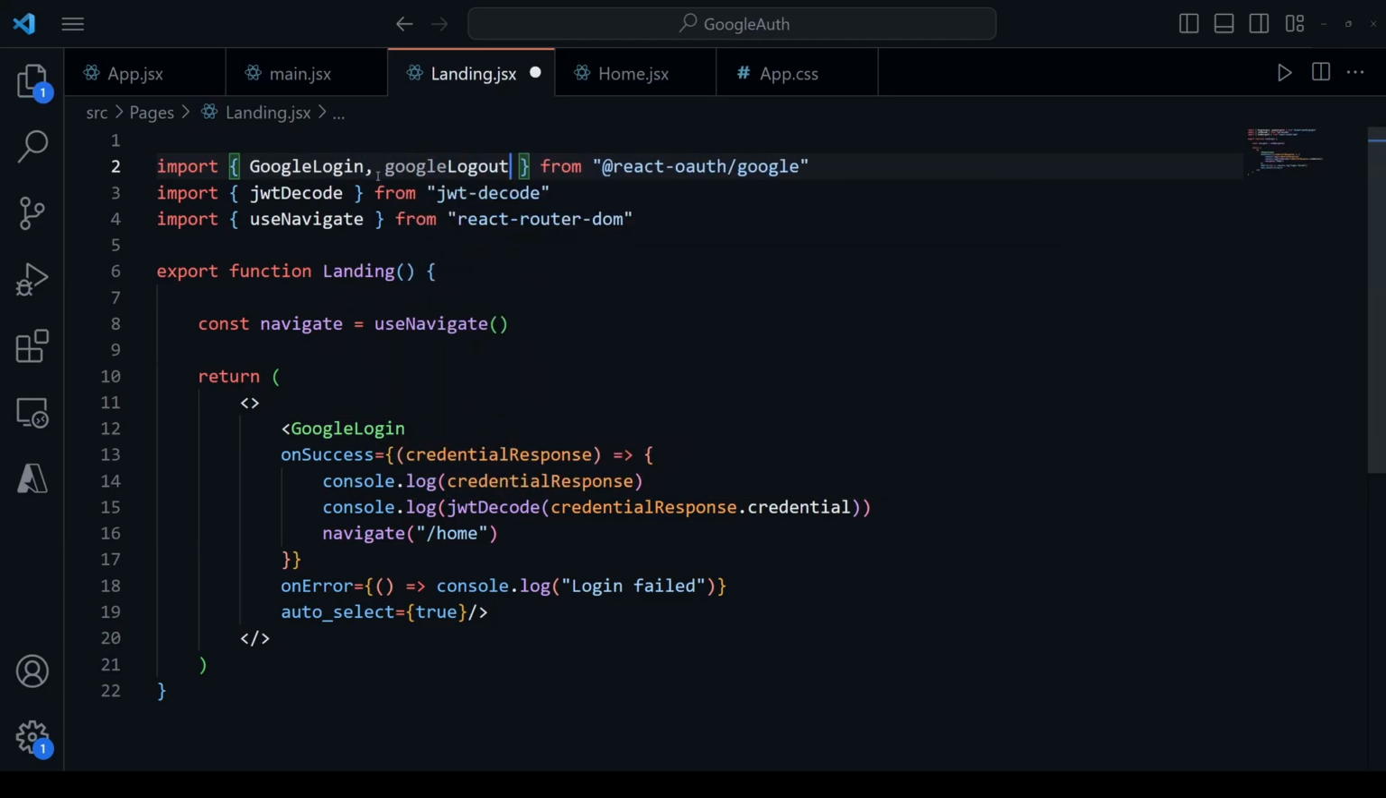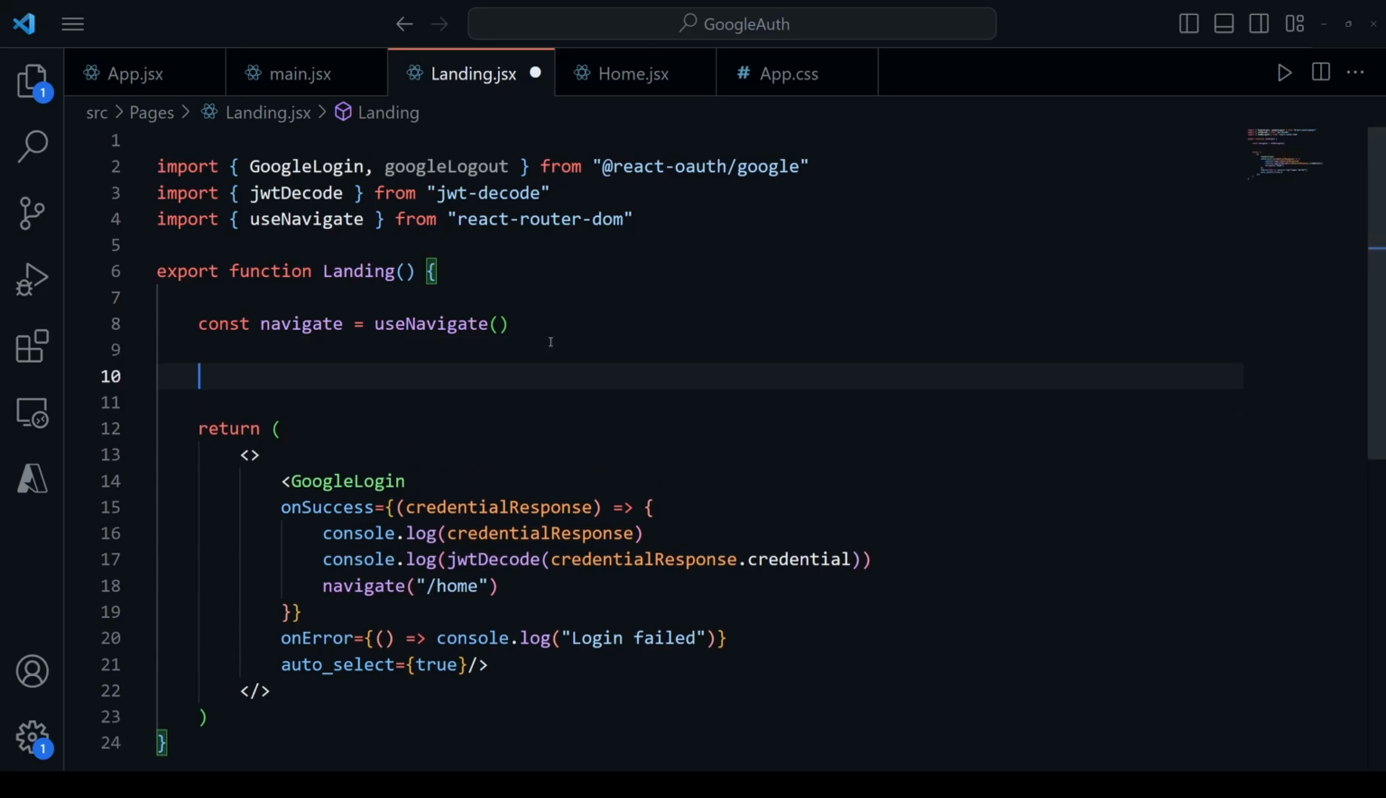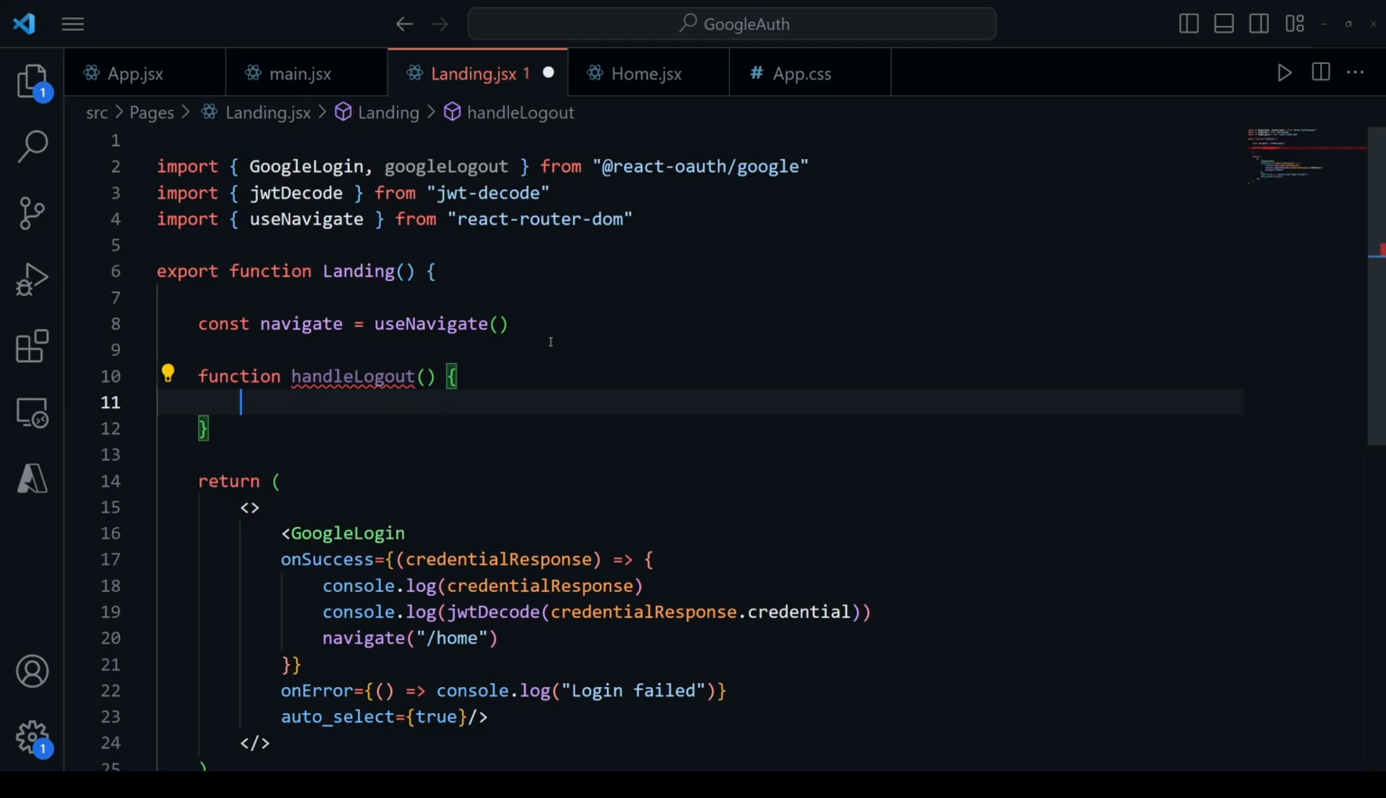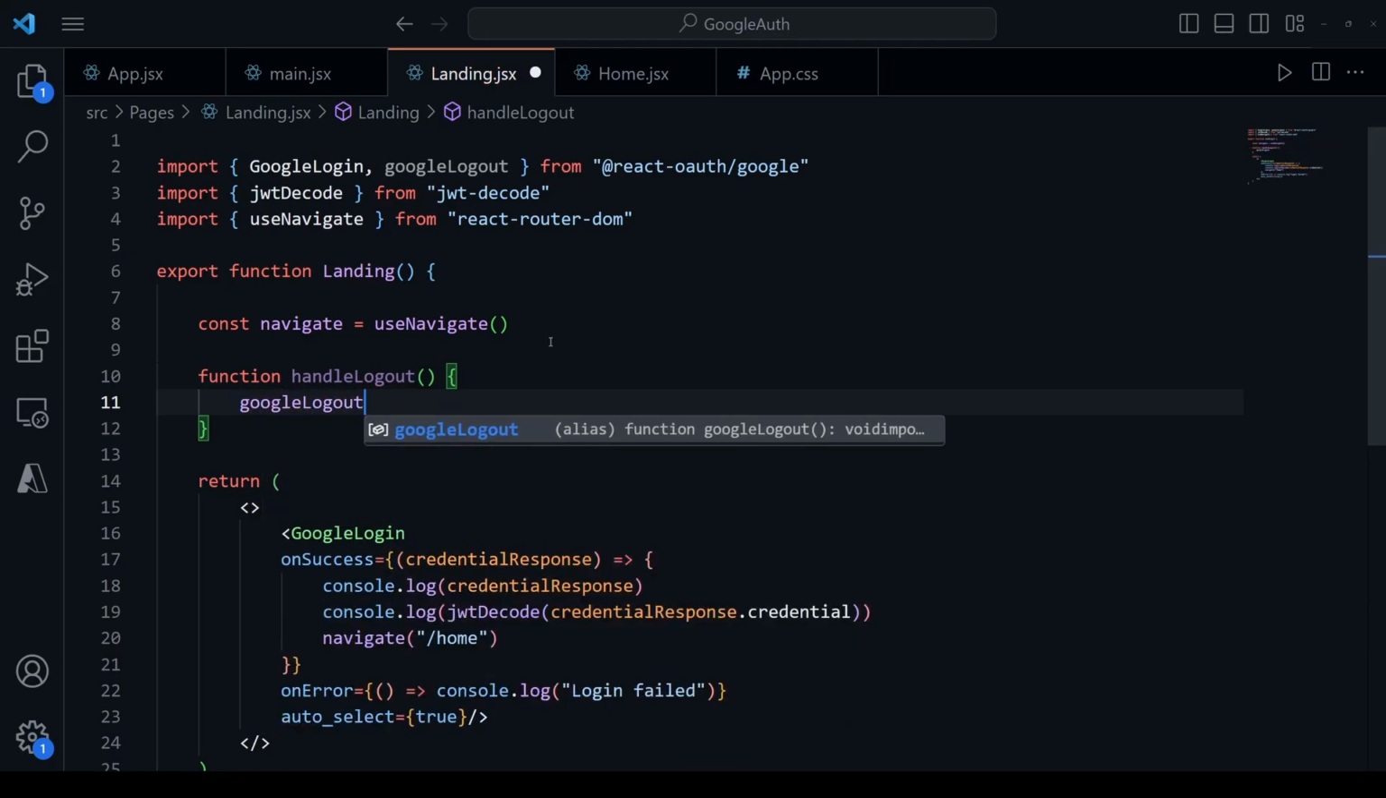If you're using this Google login component, one thing the docs recommend doing is importing the Google logout function from the same exact library. And then if you have an event handler where we're handling a logout somewhere in your app, like for instance, let's say we had a function called handleLogout, we would want to call this Google logout function to ensure that Google logs out properly.